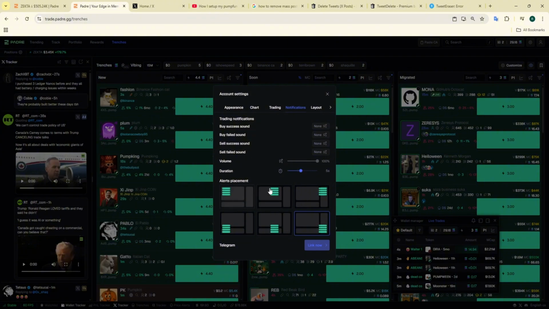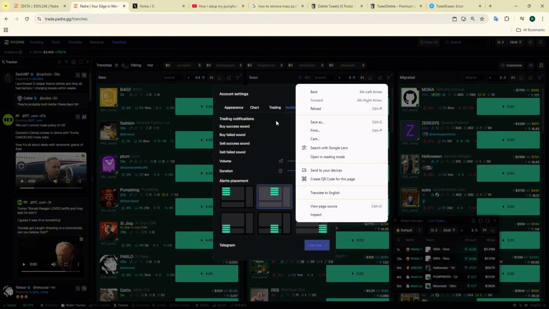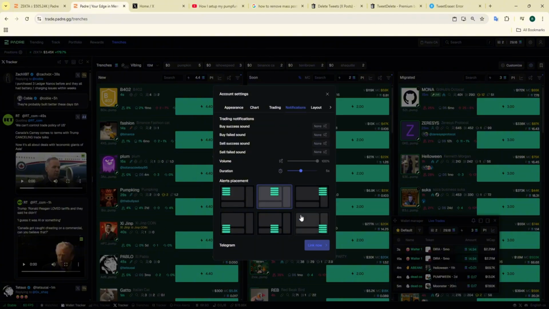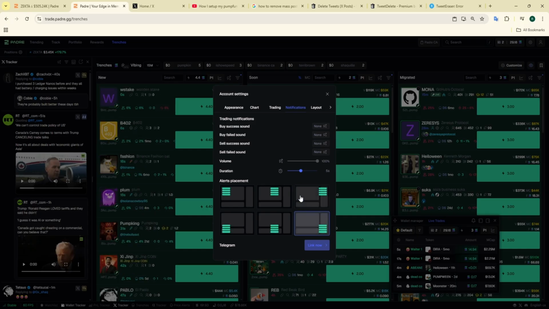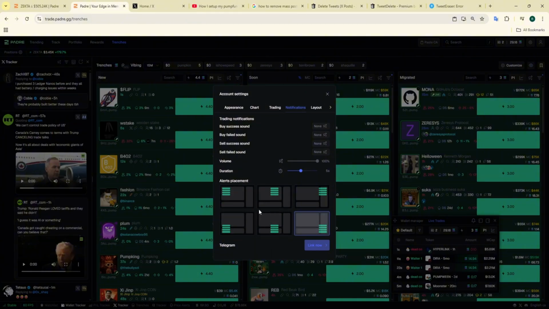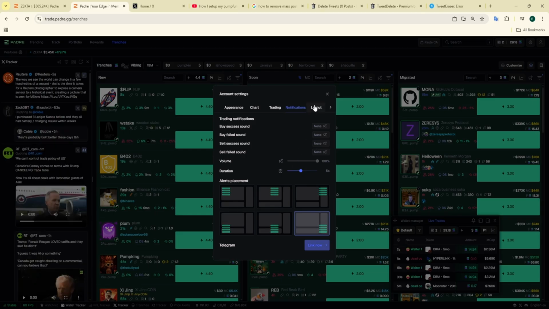The main thing I come in here for is your alerts placement. Whenever I get a notification, it comes to my bottom right instead of in the dead center of the top of the screen up here, because I don't like that. It gets in my way. I like having the bottom right. You can also link your Telegram in this notification area to get Telegram messages for either limit order buys succeeding, or limit sells, etc.